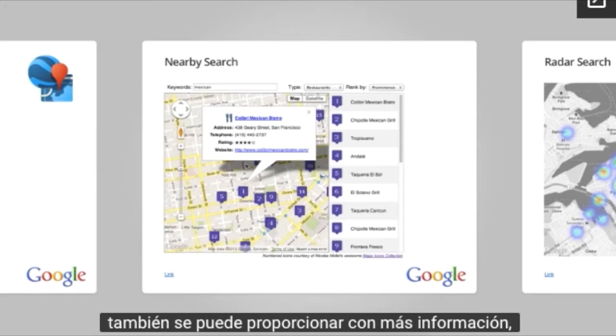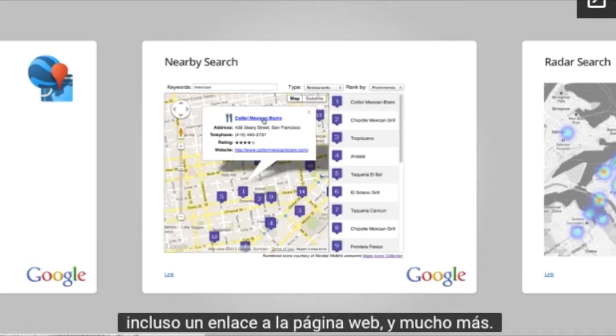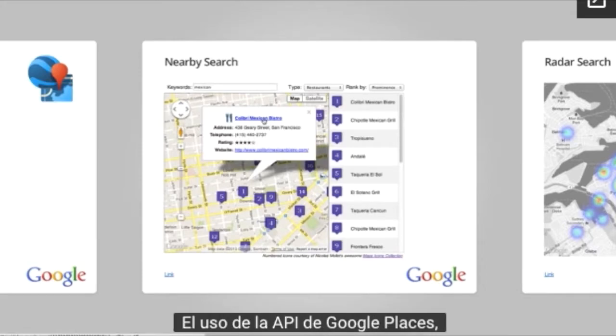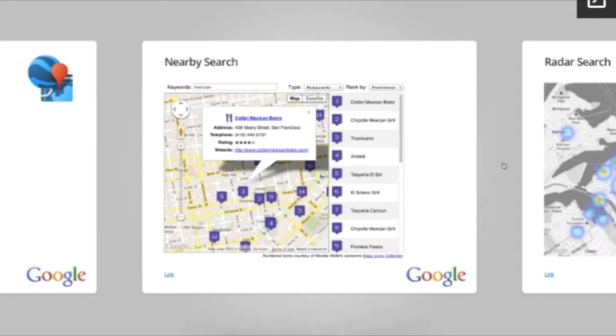By clicking a place, we can also be provided with more information such as the address or ratings, the telephone number, even a link to the website, and much more. Using the Google Places API, we can provide quick access to Google's comprehensive database of local points of interest, and this means much more robust, localized place searches for your end users.